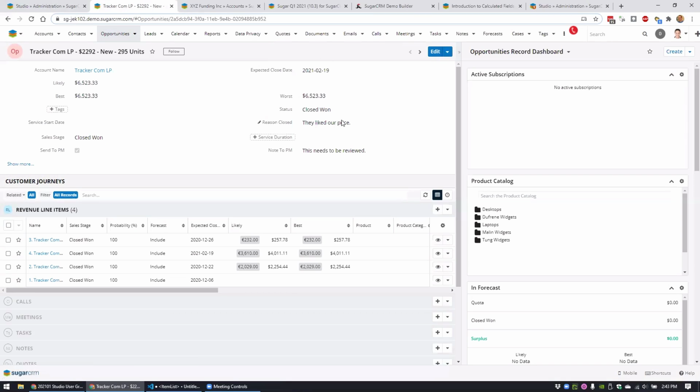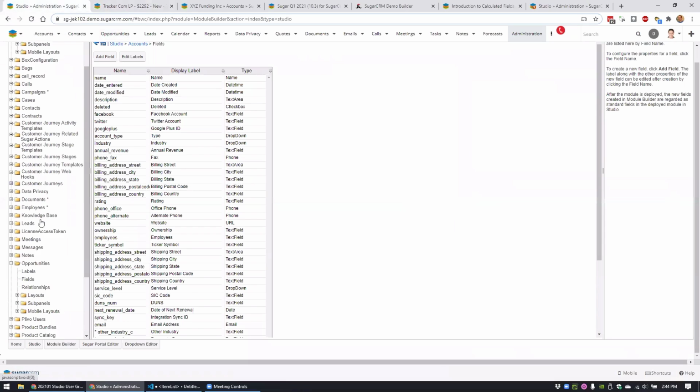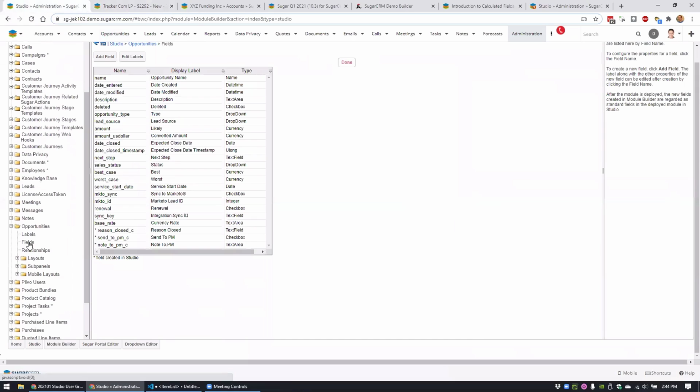I suppose in this case you could always have a workflow or BPM that says if the status becomes closed won or closed lost, and the reason closed is empty, send an alert to the account manager telling them they need to fill in the reason closed. So let's take a look at that one in the studio, and this one's slightly more complicated.